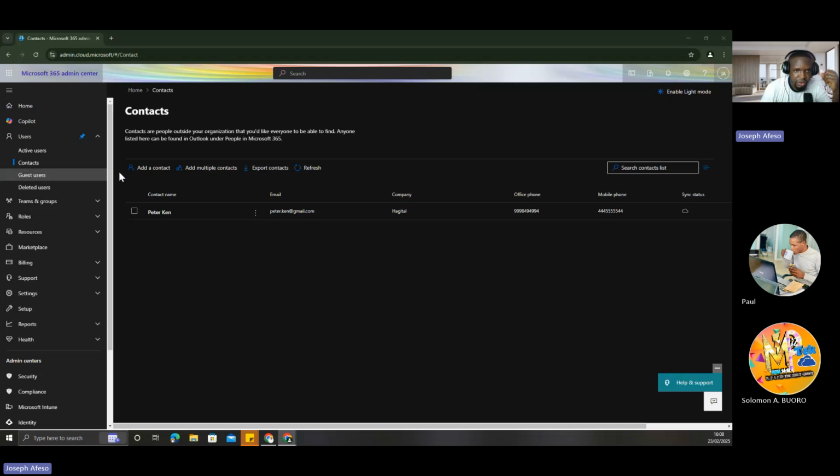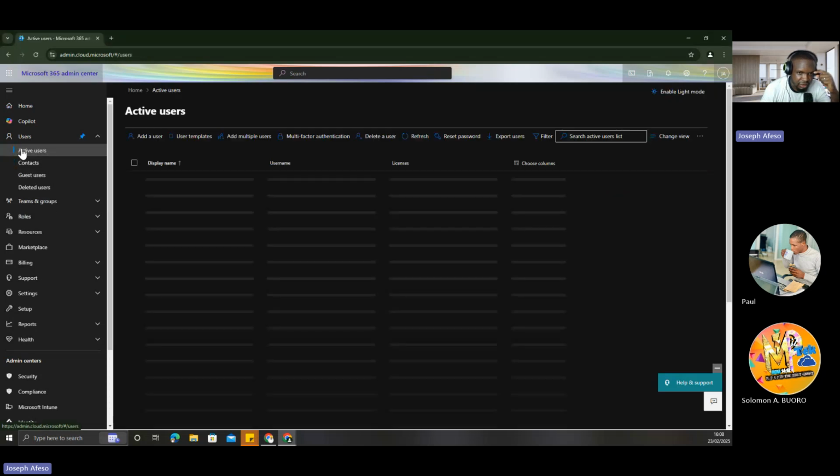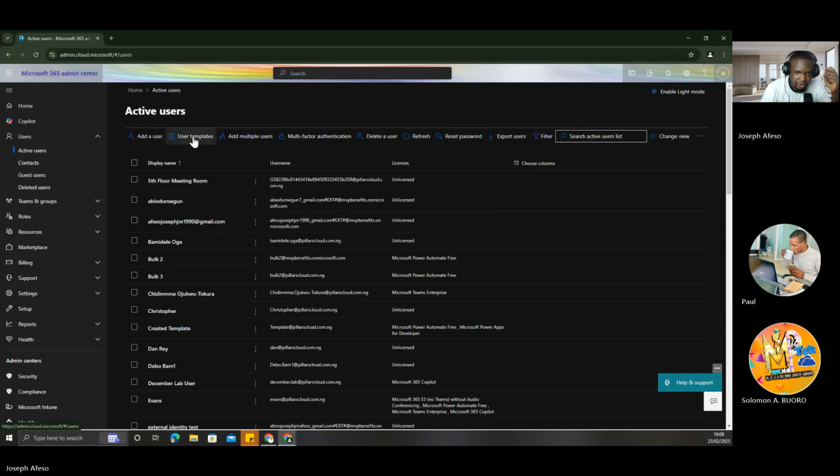So today we would continue from where we stopped, and from the previous conversation we had, we dealt with active users. So we came into active users, and then we looked at creating user templates, and then we also went to adding multiple users, and then we briefly looked at deleted users as well, and then also we went on to resetting users' password when we spoke about user management.